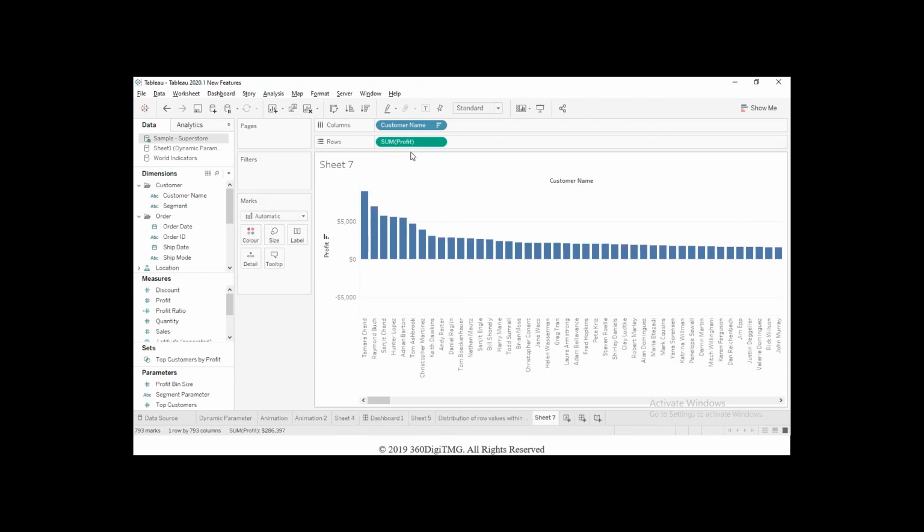So based on the profits, I want to arrange the customers in a sequence, and I want to see who are the top 5 profitable customers. I don't want to see all the 793 customers present in Superstore. I'm interested in looking at only the top 5 customers.